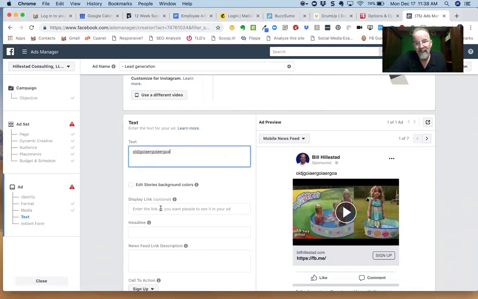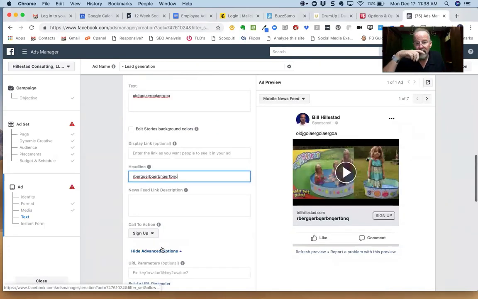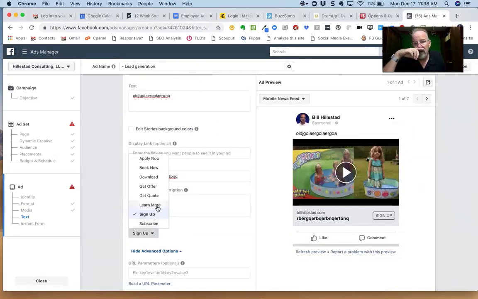Do I want to have a link on there? No, I'm not going to link to anything. Yes, I want to have a headline. Since I'm not going to have a link, I don't need to have a link description, so I'll skip that. My call to action, what do I want? Learn more, which is probably the one you'll use most. Get offer, get quote, whatever applies. Download I use a lot. Apply now sometimes works well, but learn more is the most common by far.